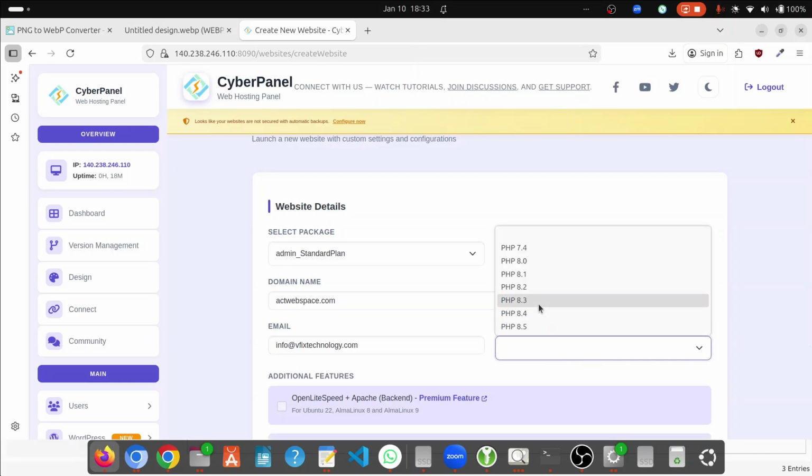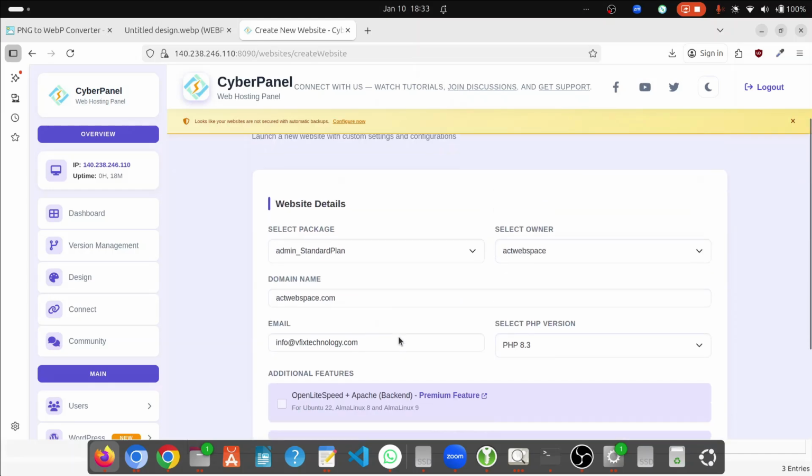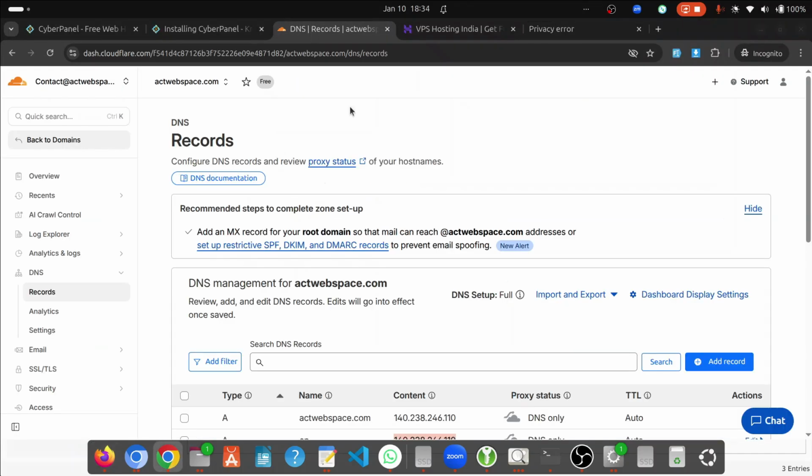PHP version default, I'm gonna say 8.3. Create mail domain, let's do that, and create website. Now this might take a couple of seconds, and one thing you want to make sure is that you have connected that domain through that IP address. You know what I mean? Let me explain.